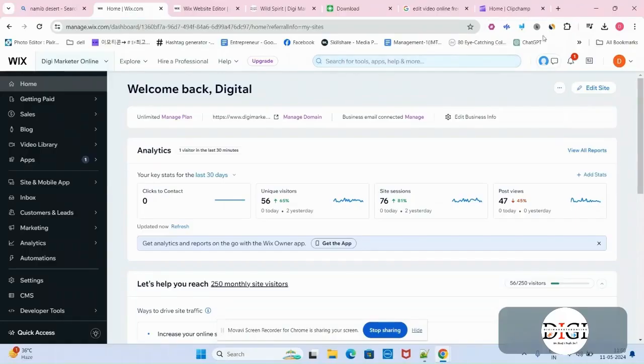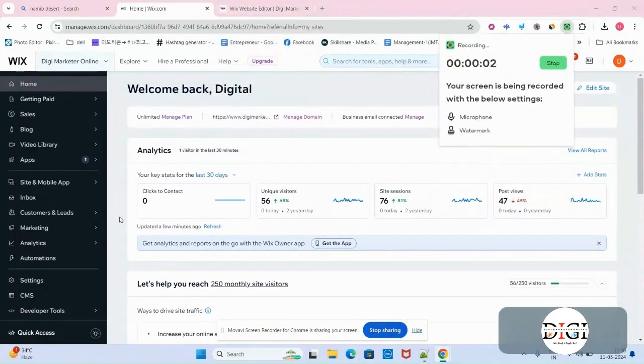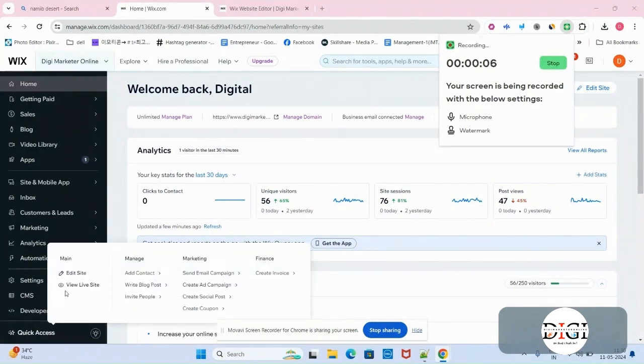Hi guys, today I'm going to share how we can create dynamic pages using Wix portal. So first you will have to go to the edit site feature. Through the quick access you can go to edit site.